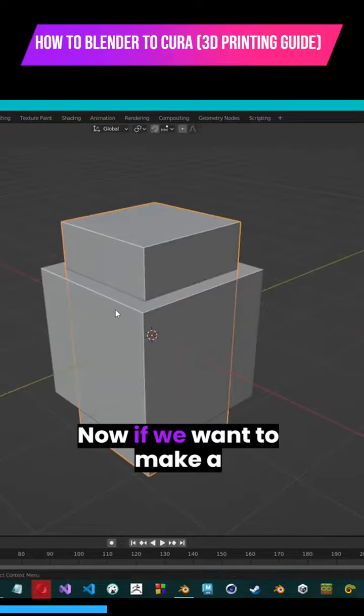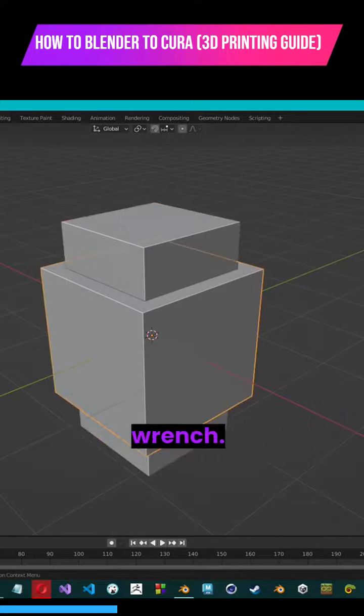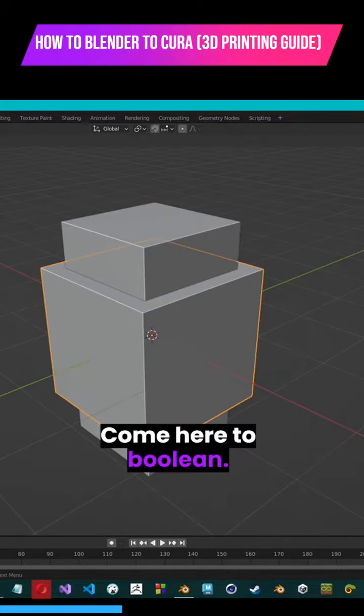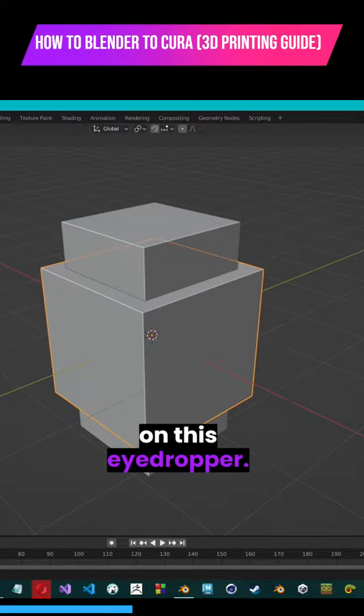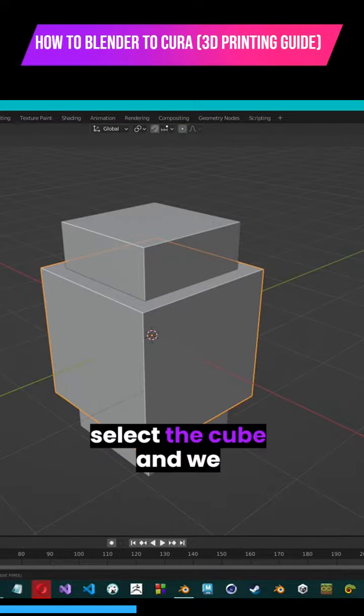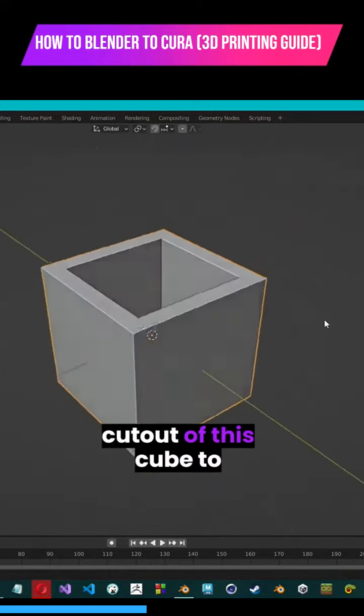Now, if we want to make a hole in the middle, all we have to do is select this outside one. Go over here to the blue wrench, click on Add Modifier. Come here to Boolean under Generate, and we're going to click on this eyedropper. Come up here, select the cube, and we can hide it now. Now we have a perfect cutout of this cube.